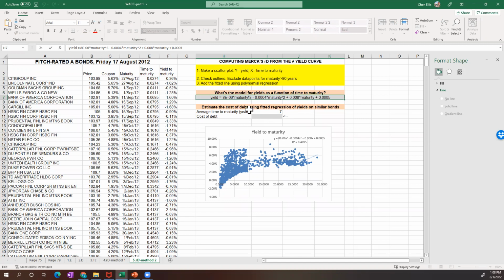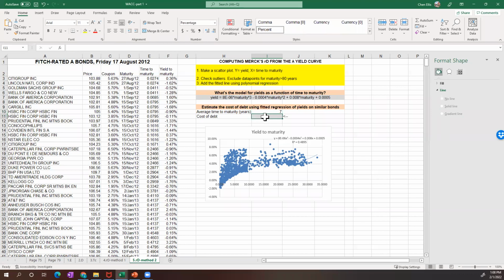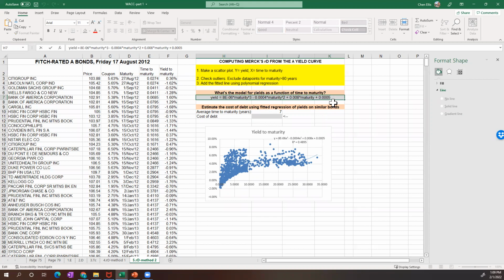And now we can use the model to estimate the cost of debt for Merck. And the average time to maturity of Merck is 7 years. So we can then use this regression model to calculate the cost of debt. Enter.